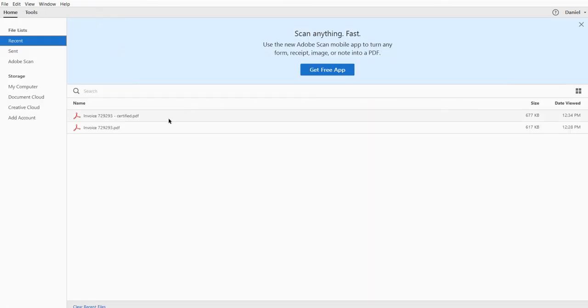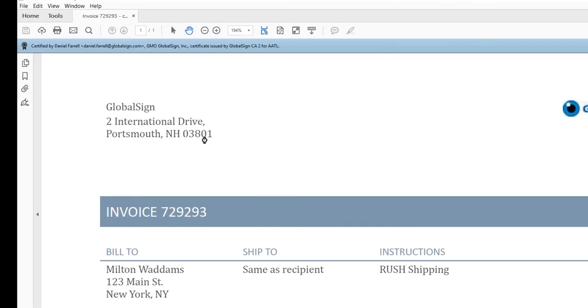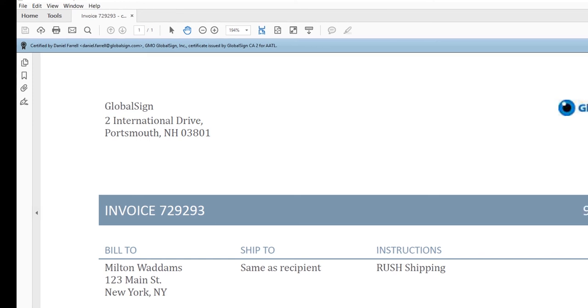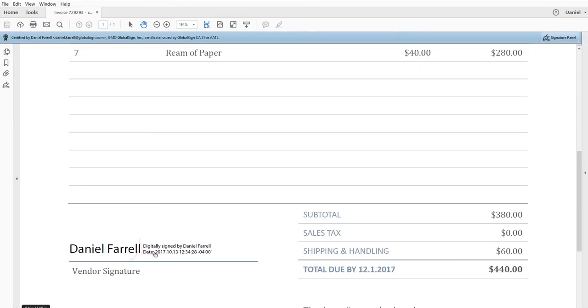However, when you open your document again, in either Adobe Reader or Acrobat, you'll see a new blue bar right at the top of the document, noting who signed the document and who it was certified by, and who issued their certificate that was used to certify. If you chose to certify with an invisible signature, you'll only see the blue bar at the top and not the signature at the bottom.